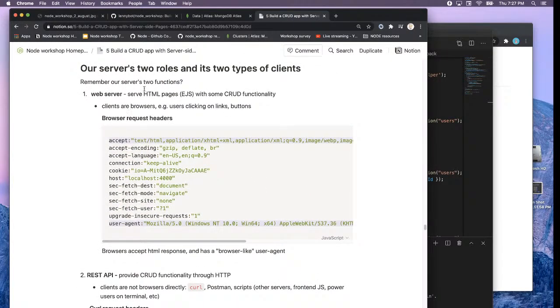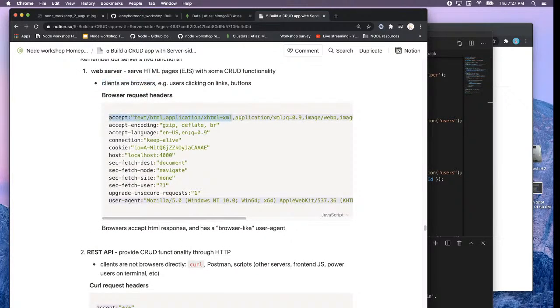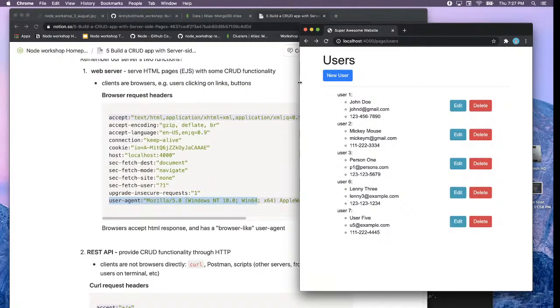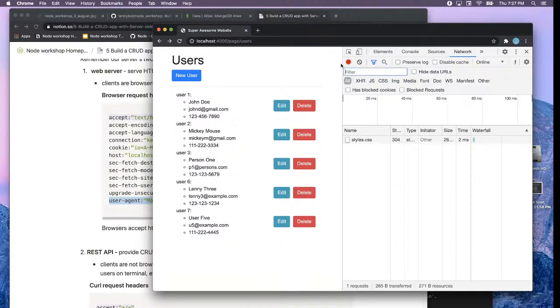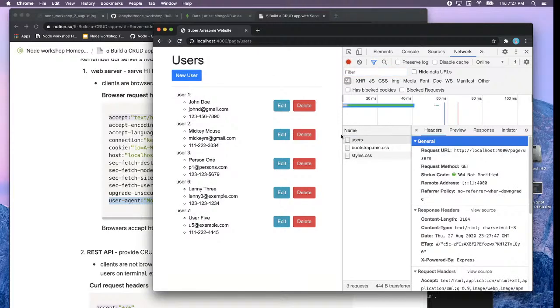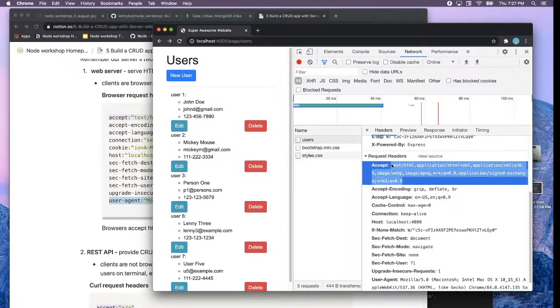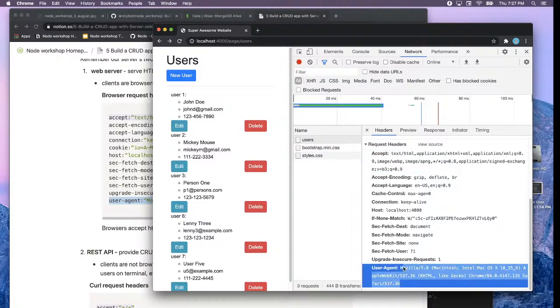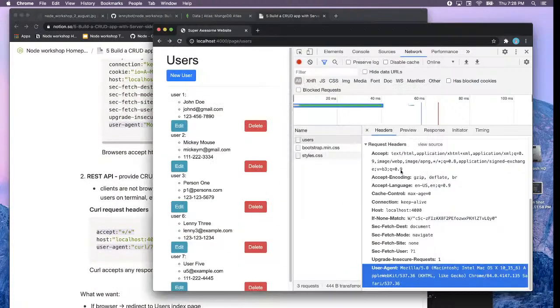So once again, that's our server's two roles: web server that serves HTML, these are the browser clients, and the REST API, these are the curl clients. So we have to check the browser request headers and the user agent. Here we can actually see that quickly. If I go to my network and then I refresh, I can see in the request here that the request header accepts HTML, so that's a browser requesting stuff, and you can see the user agent here is Mozilla. For our purpose, that's enough to check. So if we see here that there's an HTML and then there's a Mozilla here, okay, that's a browser.